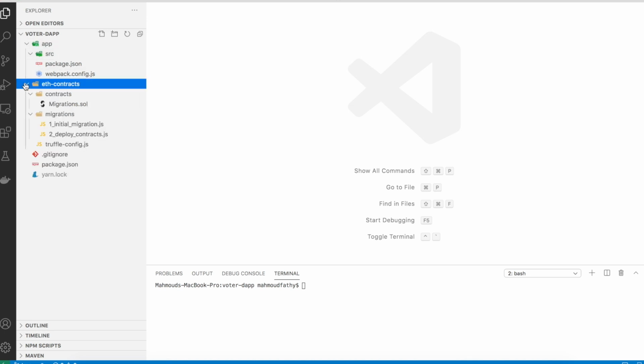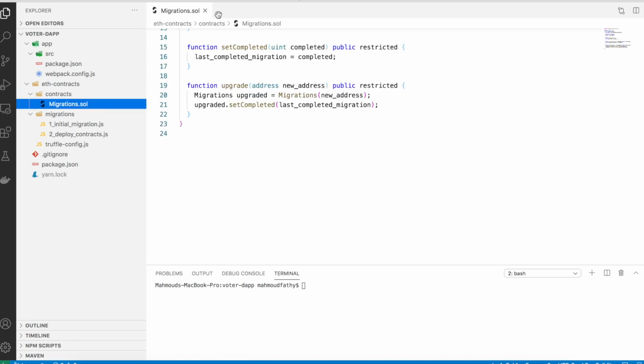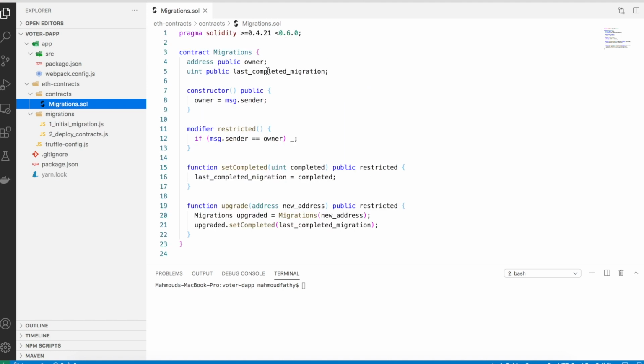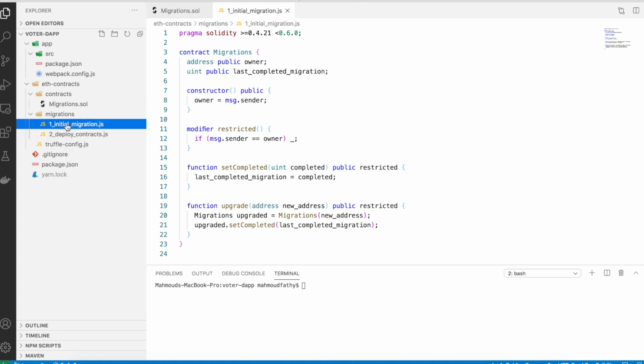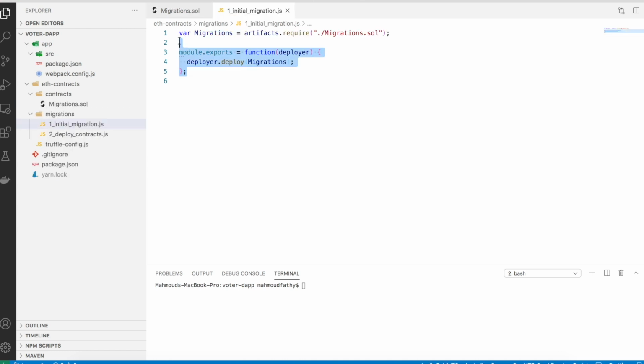Now we have here the Ethereum contracts. You have a contract folder, which is your Solidity contract, your Solidity code. I have this migration smart contract, which is just boilerplate code. You don't change it, by the way. This is here just in order to migrate your other smart contracts into the blockchain, into the test blockchain for Truffle. You have here your migrations files. You also don't need to change anything in that file.